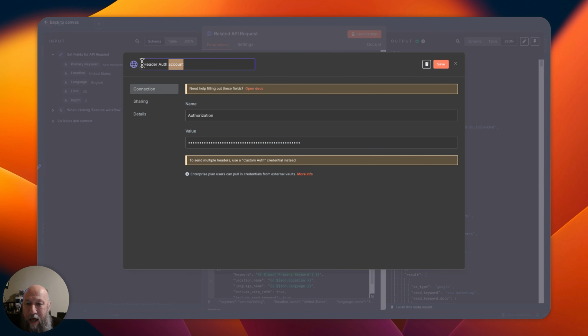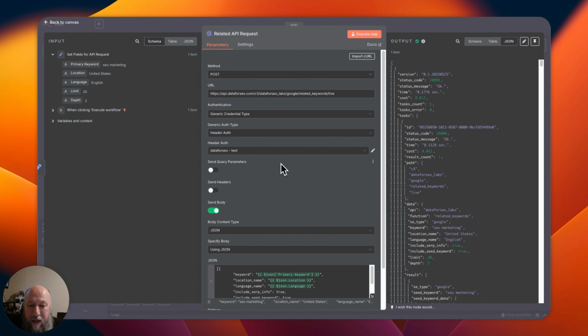Before you save it, I would say name it, because header auth account is really not very useful. I would say something like DataForSEO. I'm going to say test because I have another one. And then I would save that. And once it's saved, then I can connect to it right here. And that's what it should say right here.